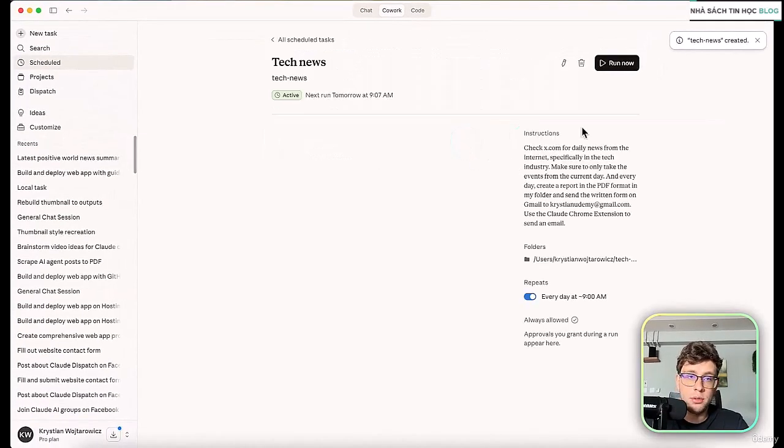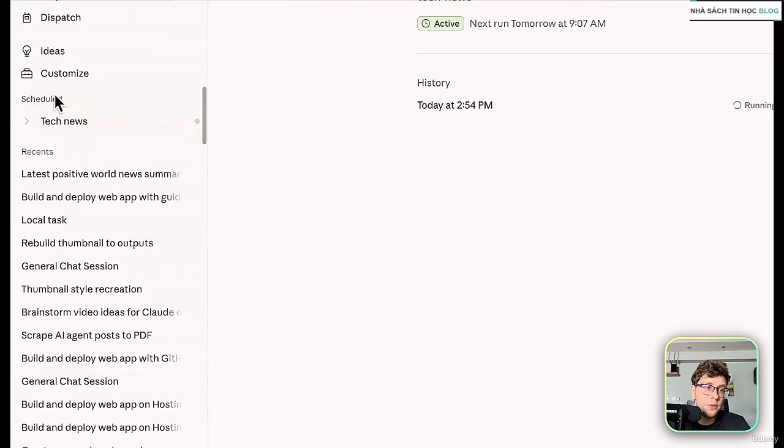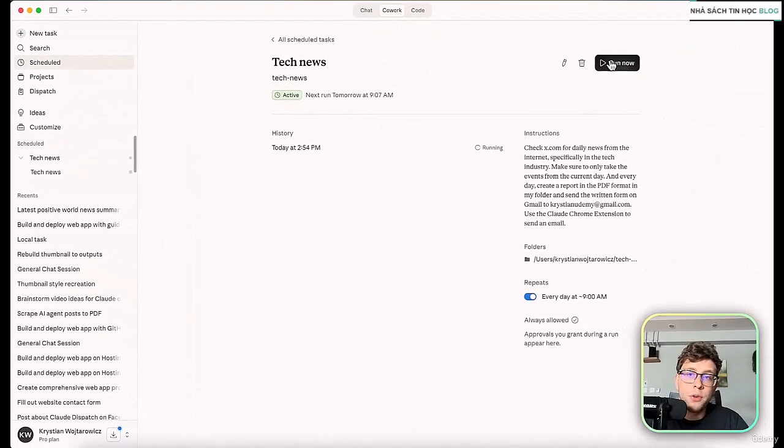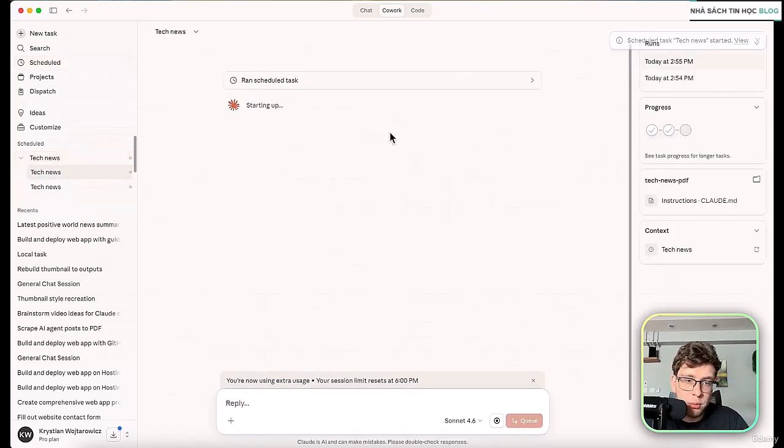Now to test out this scheduled task, I can run it now right here. So now it runs, and at the left side of the page, you've got a new tab, which is Scheduled. Here we can take a look at the previous runs for our task. So if it runs every day at 9 a.m., we are gonna have a new chat every day. Also, if I run it once again right here, it's gonna pop up a new chat in this drop-down menu. So this is the previous one.